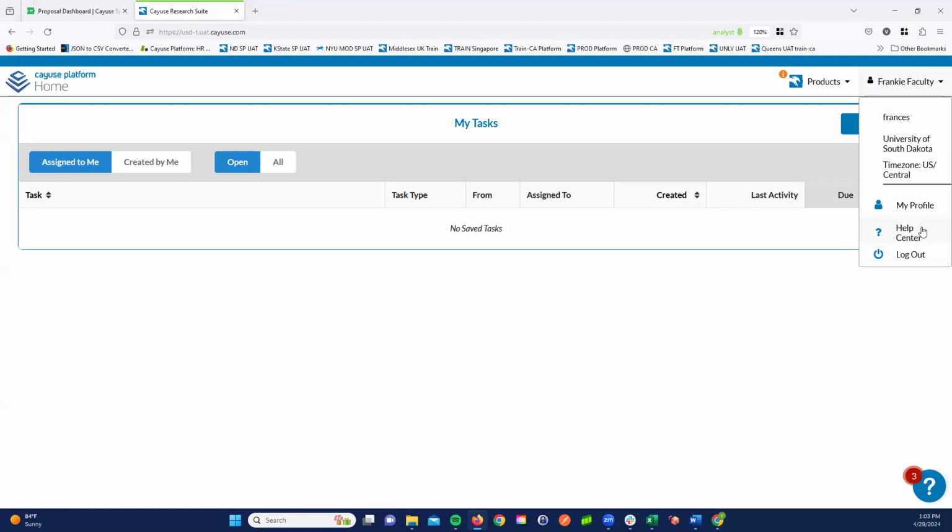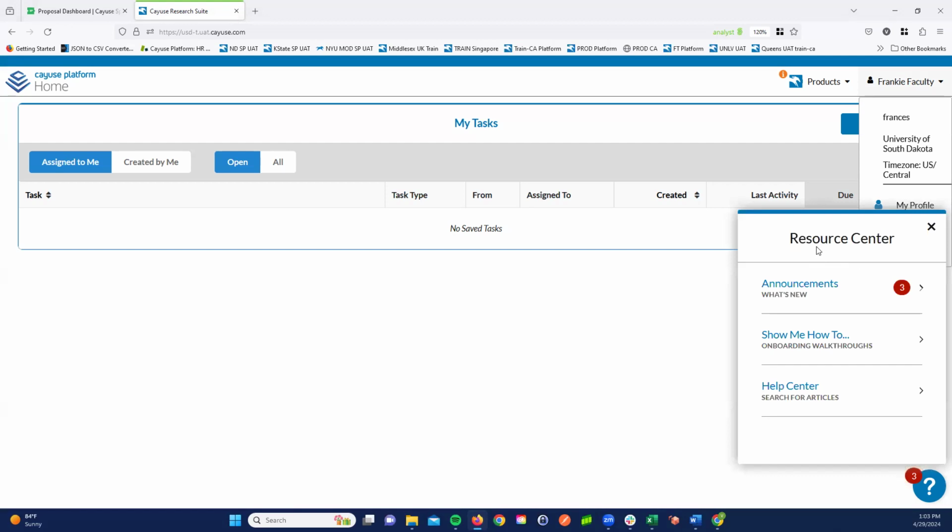In addition to this help center link, which actually takes you out of the Cayuse instance and into our support site, in the lower right-hand corner here, we also have this big blue circle with the question mark, and that's your in-app help or your resource center for Cayuse. You'll see this display on every screen that you're on. You have announcements, some walkthroughs, as well as the ability to search our help center for articles.